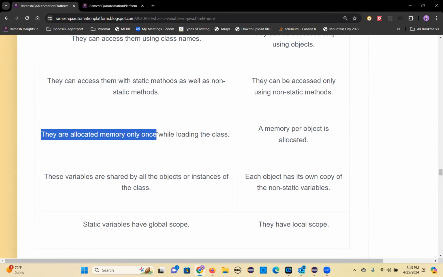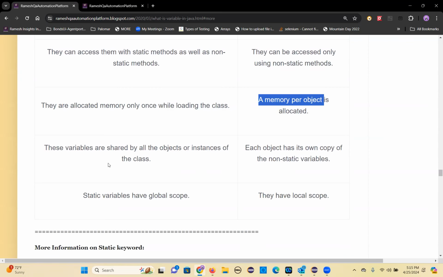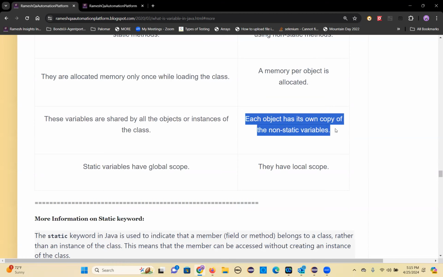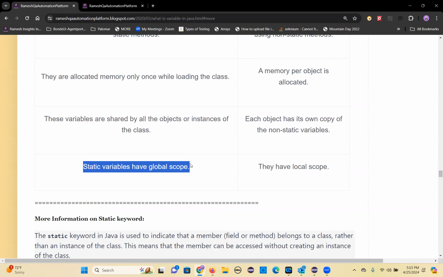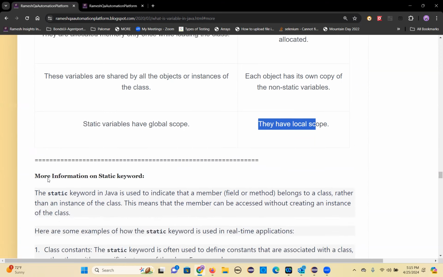Static variables are allocated memory only once while loading the class. For non-static variables, memory is allocated per object. For every object, memory is allocated for the same variables. Static variables are shared across all objects, and for non-static variables, each object has its own copy. Static variables have a global scope and non-static variables have a local scope. Local scope means you can access them directly only within non-static methods. If an object reference is there, then you can call them in static methods also.